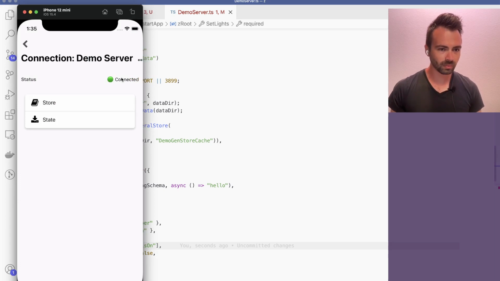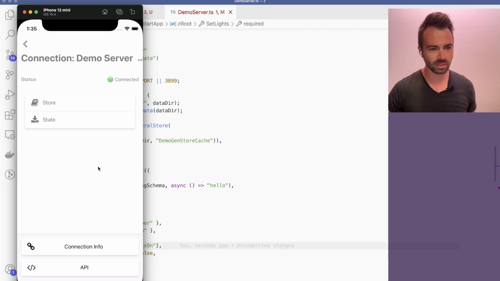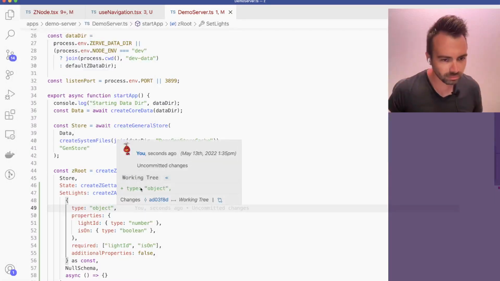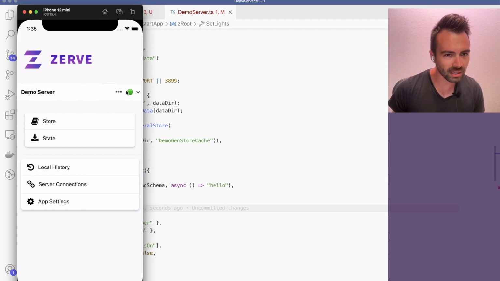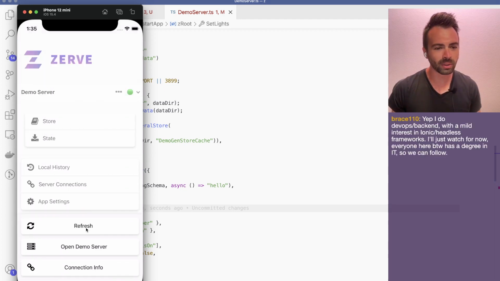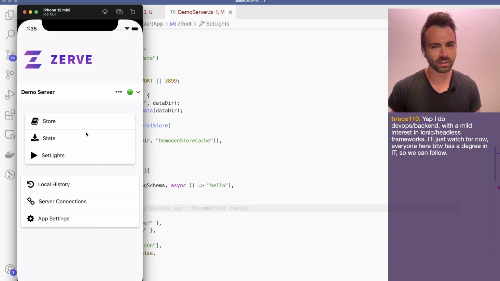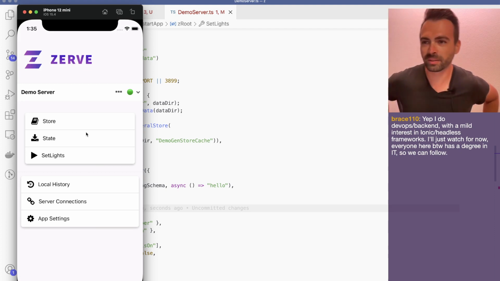So now, ideally in our mobile app, you can see that it was disconnected and reconnected because the server was restarting. And there's some code that should auto refresh when the server reconnects, but that code apparently isn't working.